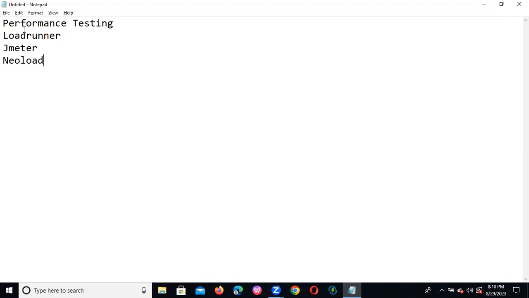To do performance testing, we can use different tools: LoadRunner, JMeter, NeoLoad. So in our class, I will give training on LoadRunner and JMeter. These two tools I will cover in the training.